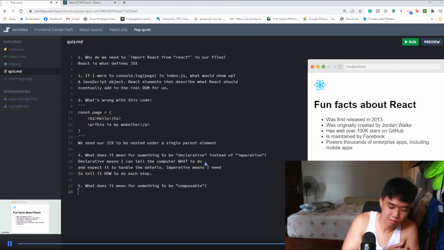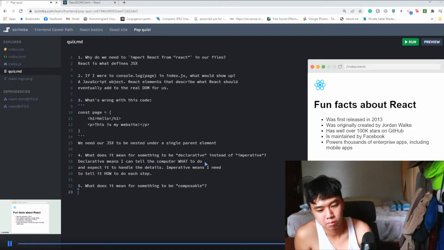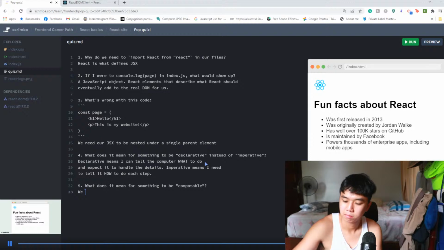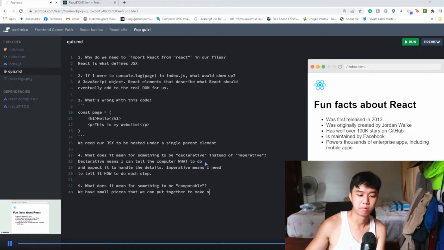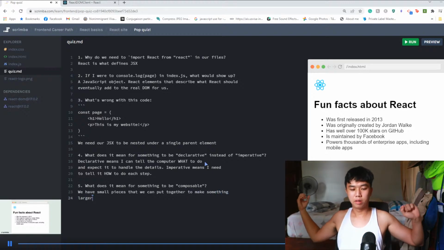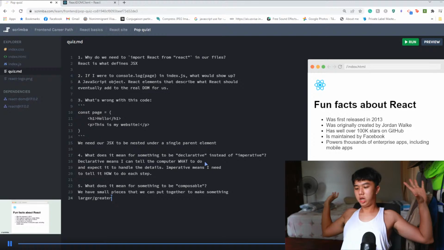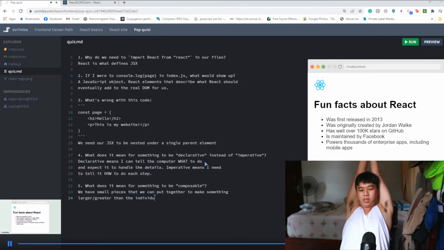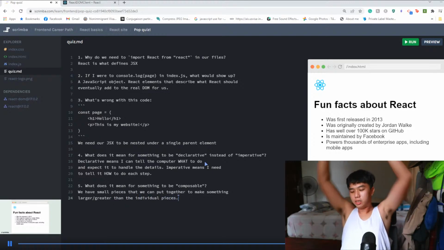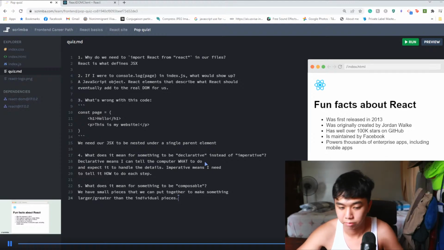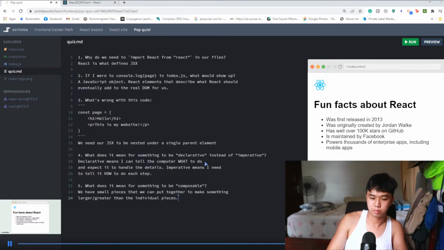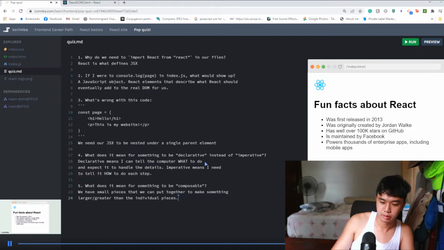So what does it mean for something to be composable? It means that we have small pieces that we can put together to make something larger. And I'll even say greater than the individual pieces. This is a pretty broad definition of composable, and it gets more and more exciting from there. So strap yourselves in and let's keep moving.